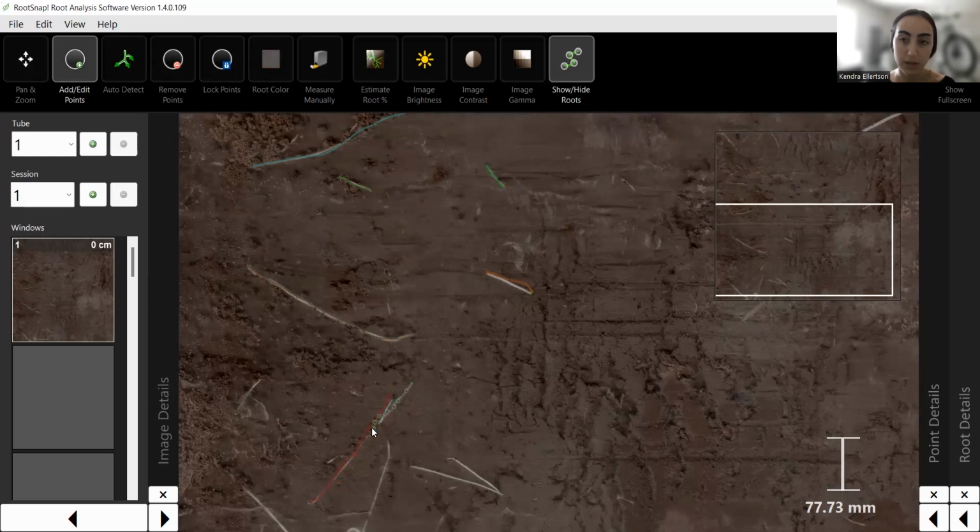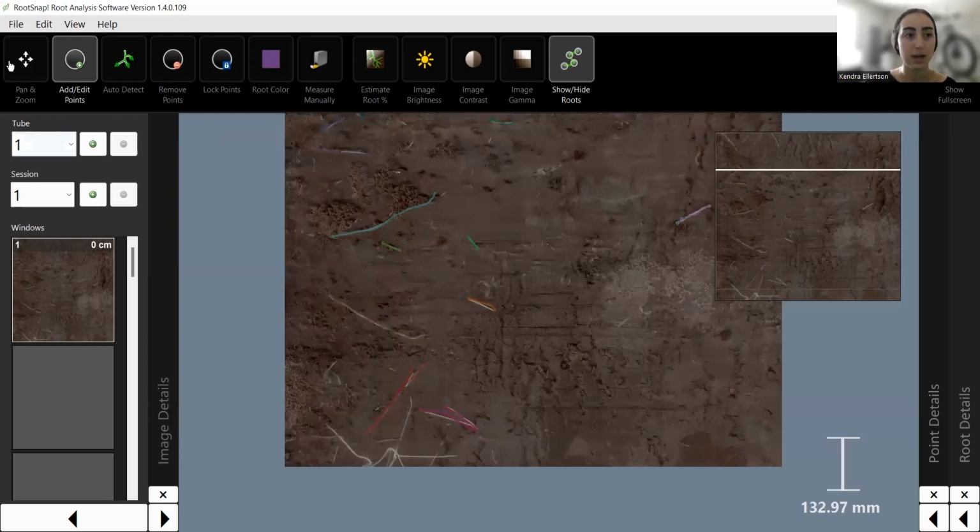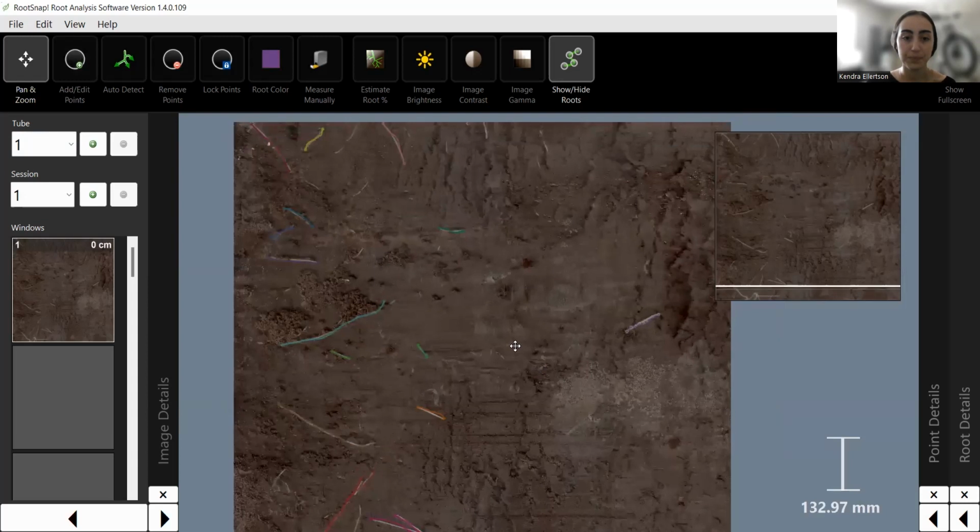And remember, if you need to snap 2 points together, you just drag it over one and it's going to combine those into one root system for you. Just like that. So I'm just going to do that for right now. Maybe I'll add this little one over here. We're going to say that I'm done tracing out this picture.